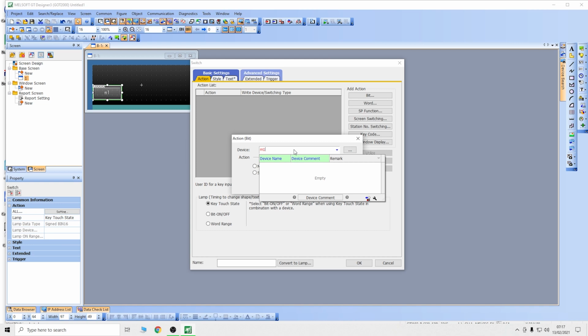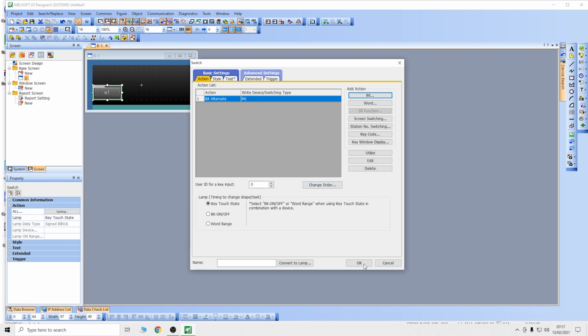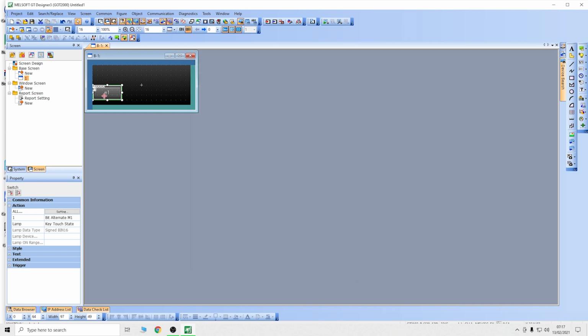So M1. Basically, this is the bit device where it's going to be sending a signal to the PLC, saying that when I click that, I'm requesting M1 to go on or off. So this is pretty much what it's going to be doing. That's how you assign a bit.